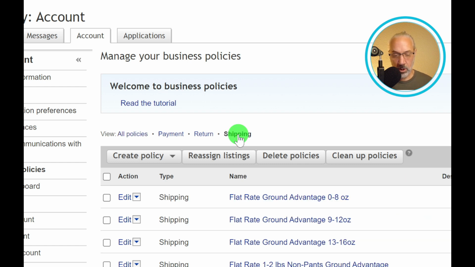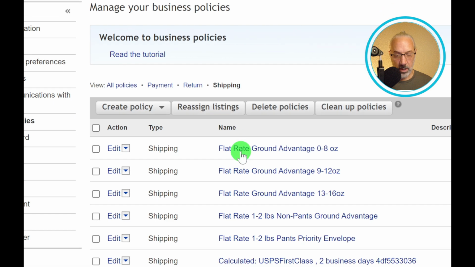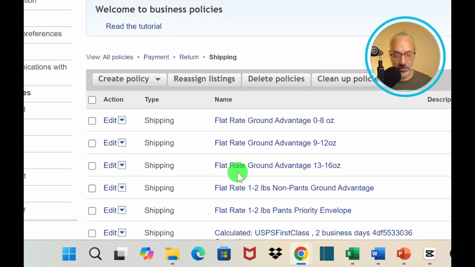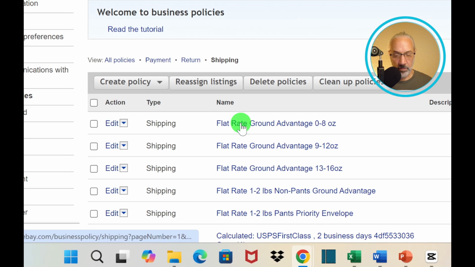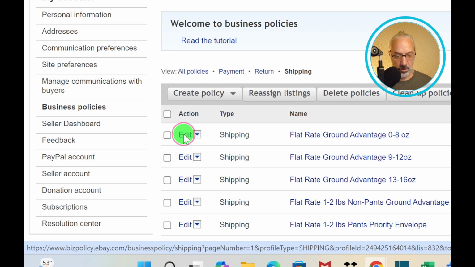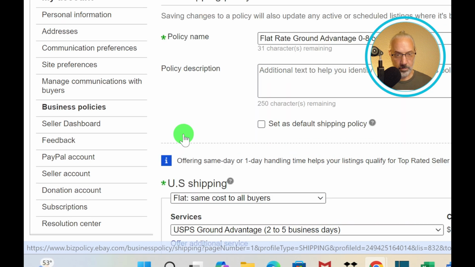And there you go. You can go ahead and see my policies right here. My flat rate 0 to 8, 9 to 12, 13 to 16. Let's go ahead and check out my flat rate 0 to 8 and see what that looks like. I'm going to go in edit mode here.